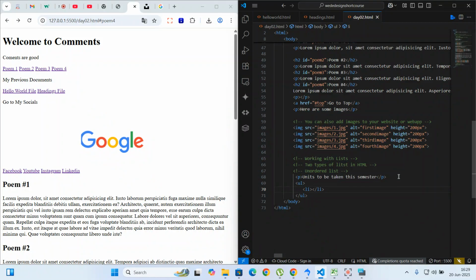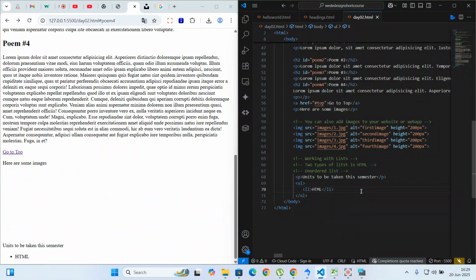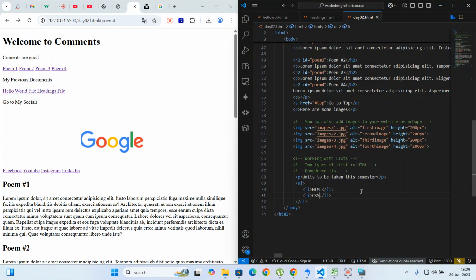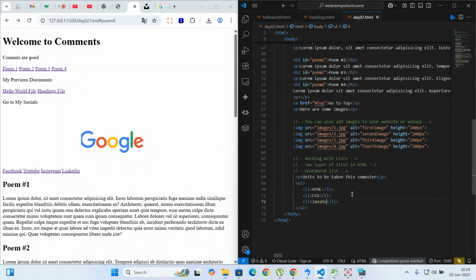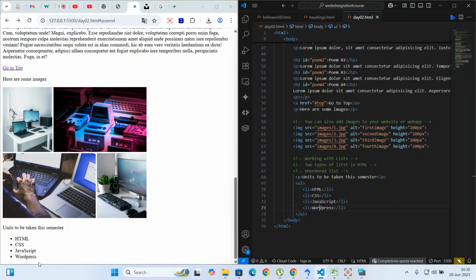Then in the list item I put HTML. Then I can put another list item CSS, another list item JavaScript, then another list item WordPress. So I can do something like that. So this will create a list with four entries, namely HTML, CSS, JavaScript, and WordPress. So if I come down here, you'll see I have that list shown like that. So this is the first type, an unordered list.